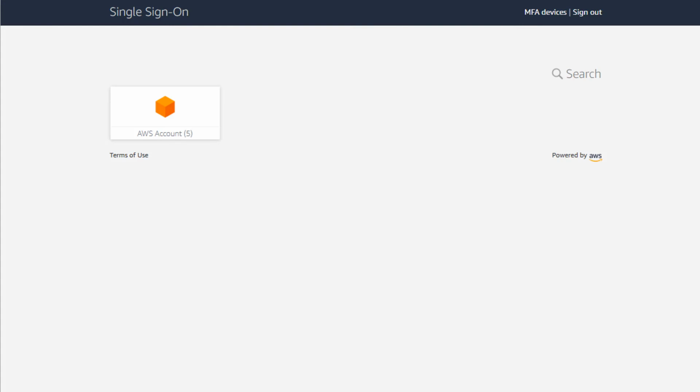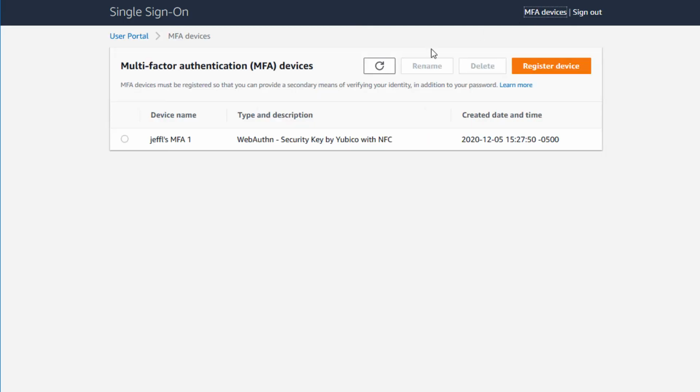As of February 2021, IAM only supports a single MFA device. I like that SSO supports multiple MFA. You can see here that I'm on my organization's single sign-on URL, the landing page. I'm going to click on MFA devices. You can see that I can add additional MFA. This is a very nice feature.